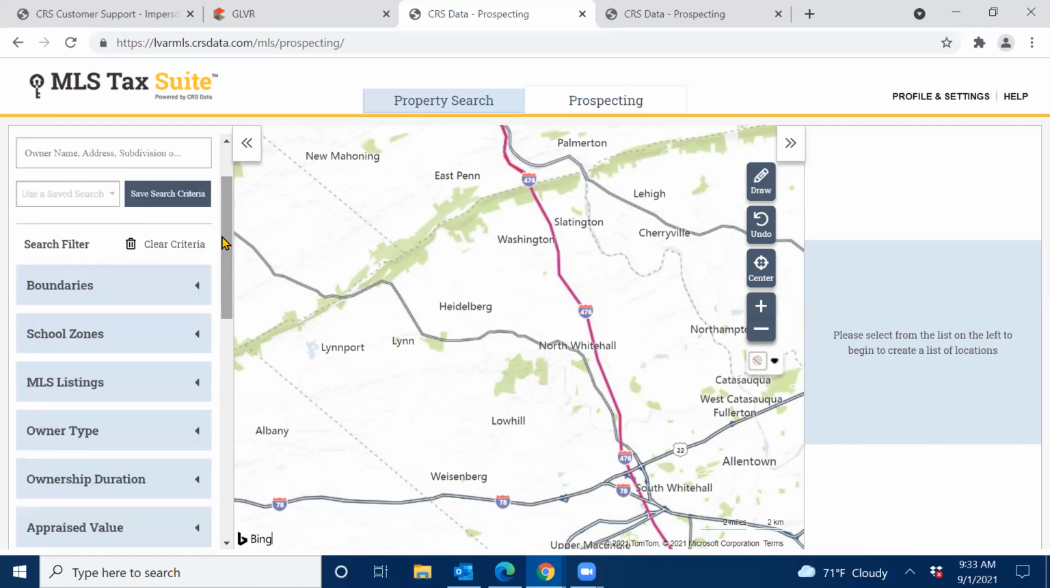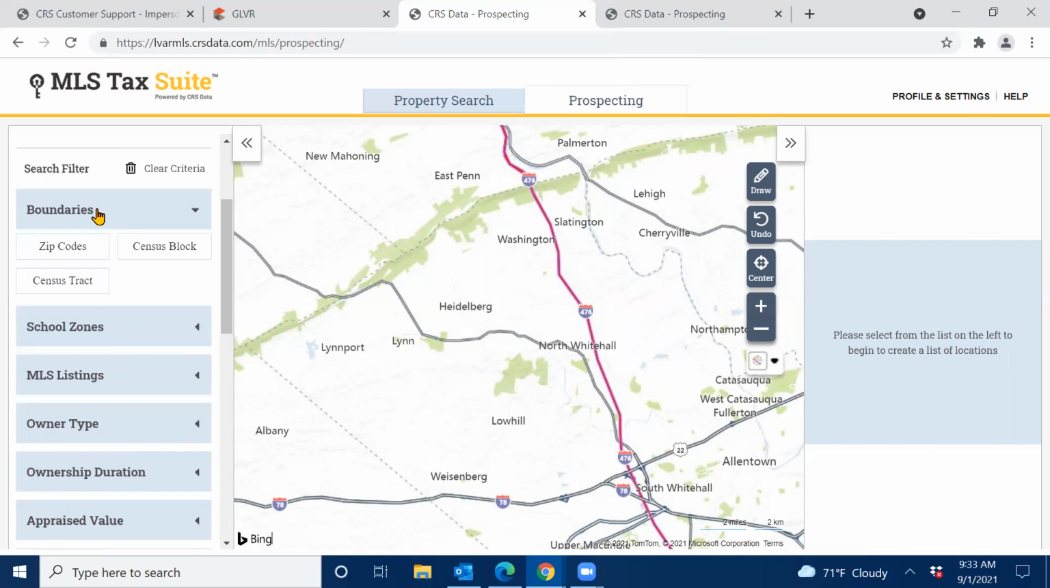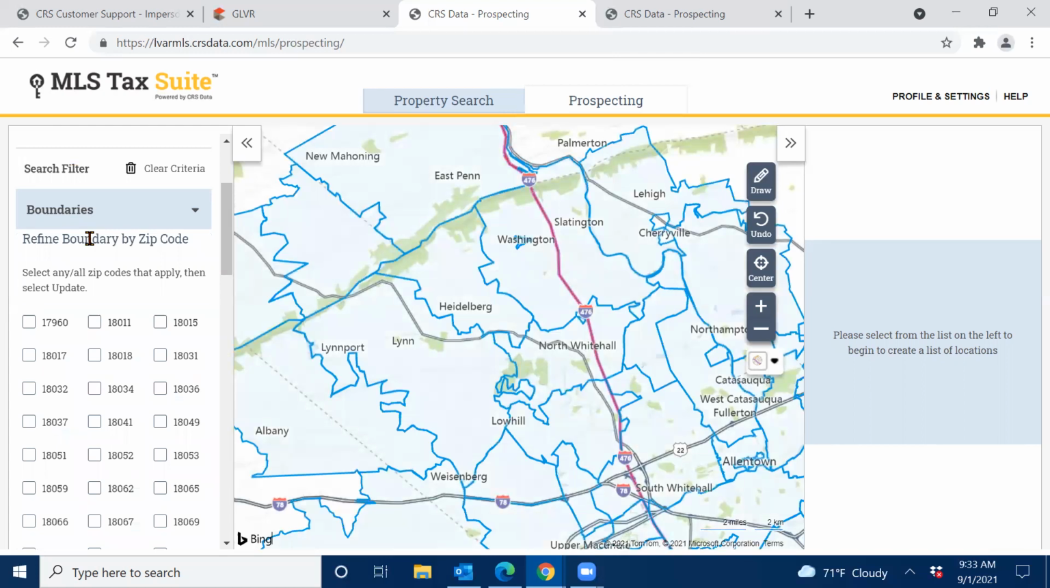All right. Let's continue down the page. Let's talk about your filters. What can you search by? Well, we've got boundaries. And within boundaries, you have criteria that you can search by. You've got zip codes, census block, and tract. Well, let's take a look at zip codes. So I'm going to turn on zip codes. Two things are going to happen.